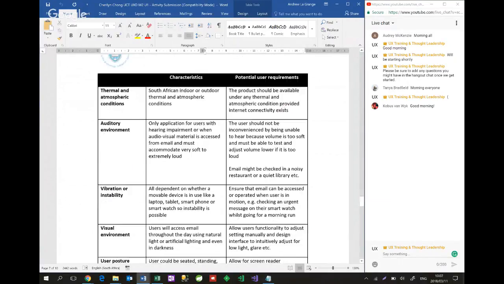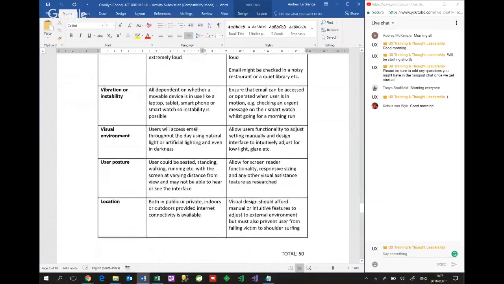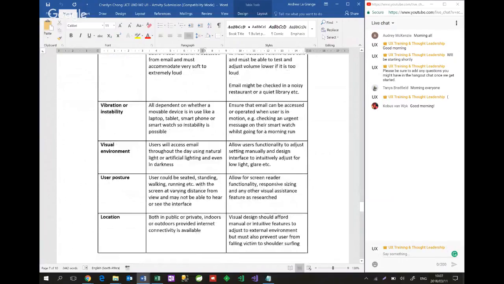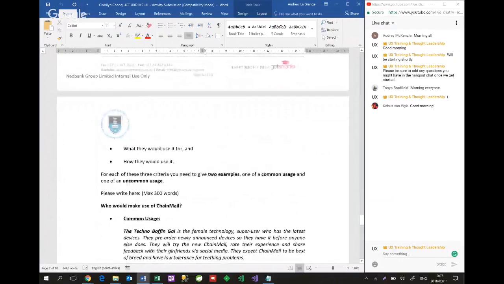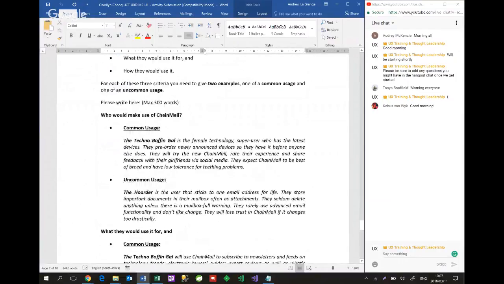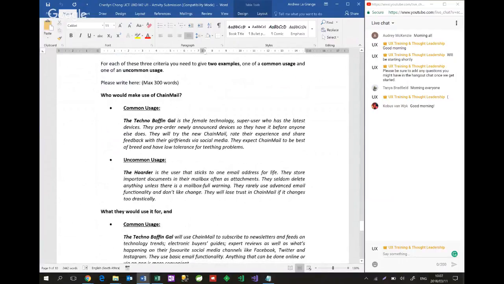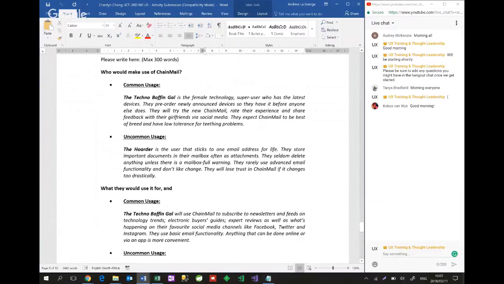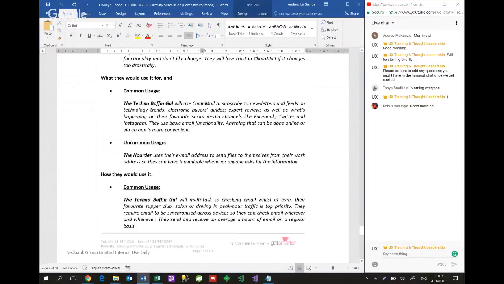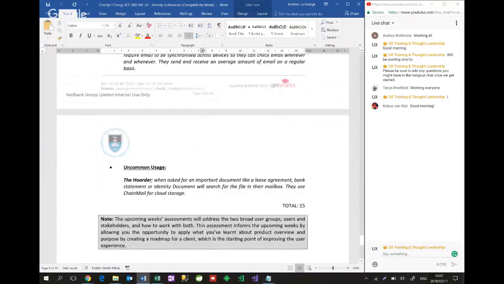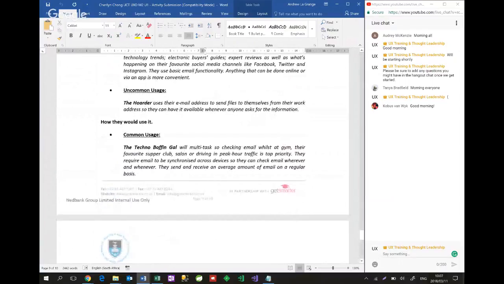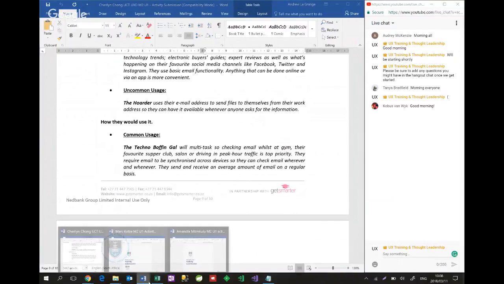And then just carrying on, again, more of the same, good exploration and good discursive exploration. What I thought was nice in the uncommon and common usage is she already started to bring in the concepts of archetypes or personas, saying, okay, cool, the techno boffin girl and the hoarder, looking at those two contexts, which I think is useful. So she's already identifying those, which works well. Okay, cool. On to Mark's.